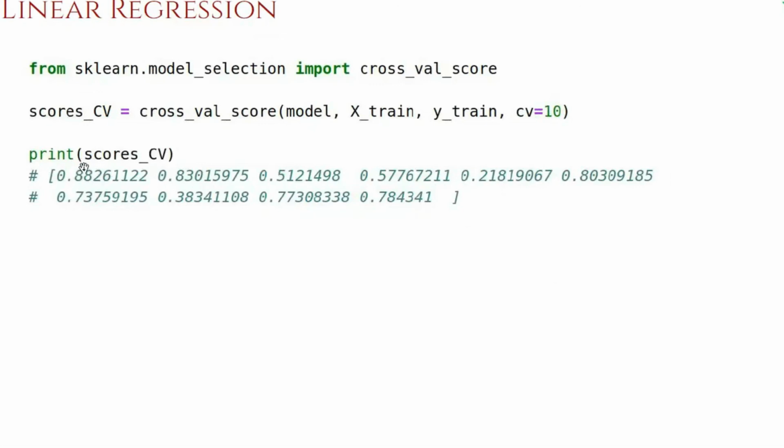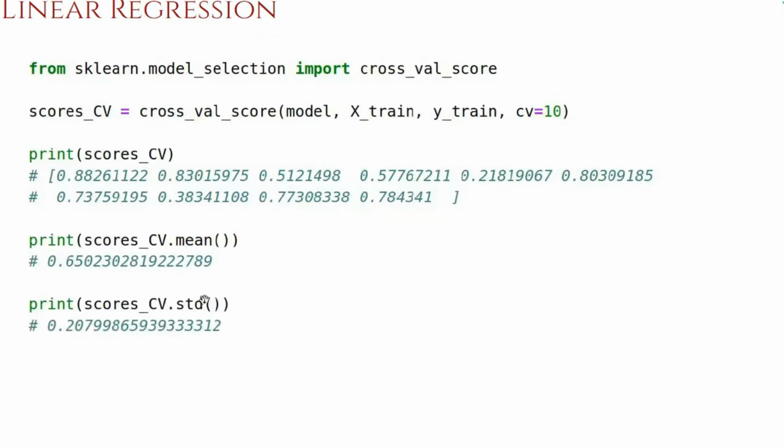So in the first fold, we even got 88% accuracy, then 83%. But at some particular place, you only got 21% accuracy. Here you see 38% accuracy. So there is a huge disparity in the performance of the model. If you want to look at the reliability, you have to take the average of these 10 R-square values. You can take the mean of those 10 R-square values, and you get 0.65. And then you need to look at the standard deviation of this. It is 0.20.